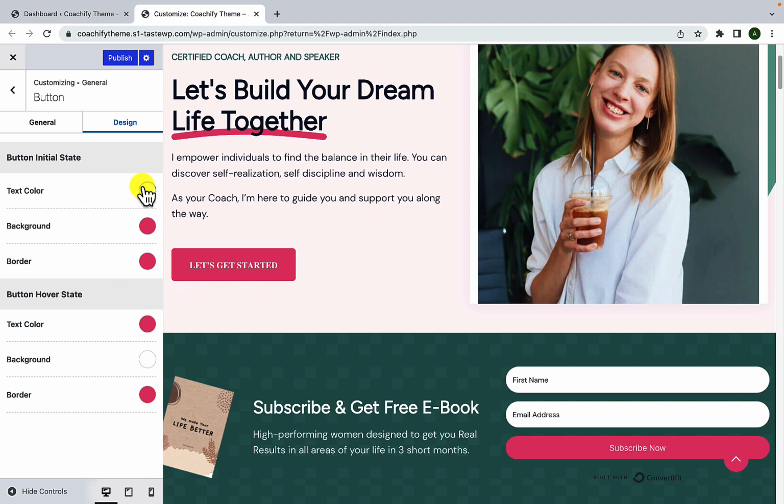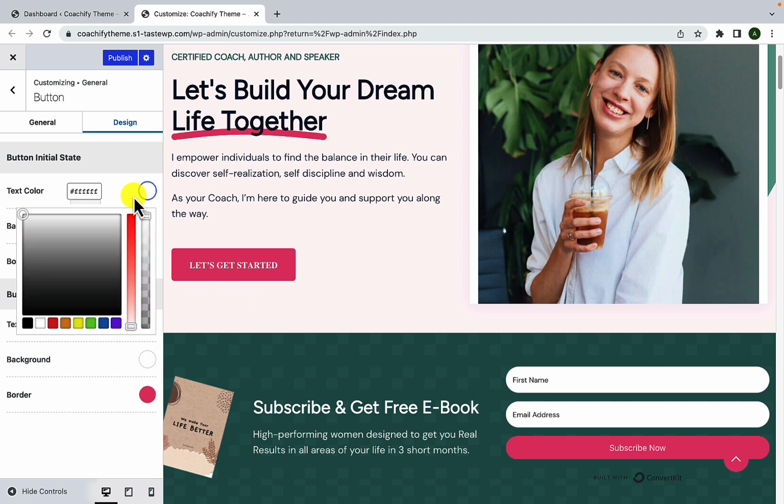From here, you can change the text color. The current text color is white. To change it, you have to click here. Now you can select from one of the colors given in the color palette. Then you can move around this pointer and the slider to select the color of your choice.